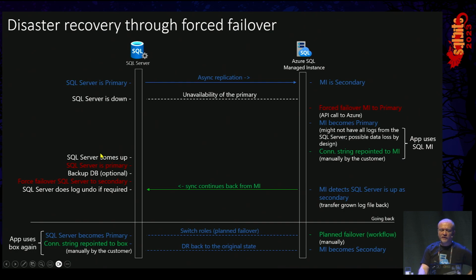When your SQL Server comes up, which is this scenario here, then you optionally could back the database up on it, and then you need to execute a forced failover on it to make it secondary, and then replication will continue automatically in reverse, because we would assume that you have added some data on the MI side. So when the SQL Server comes up, you need to forcefully switch it to secondary and initiate the forced failover. I think that's pretty much it.